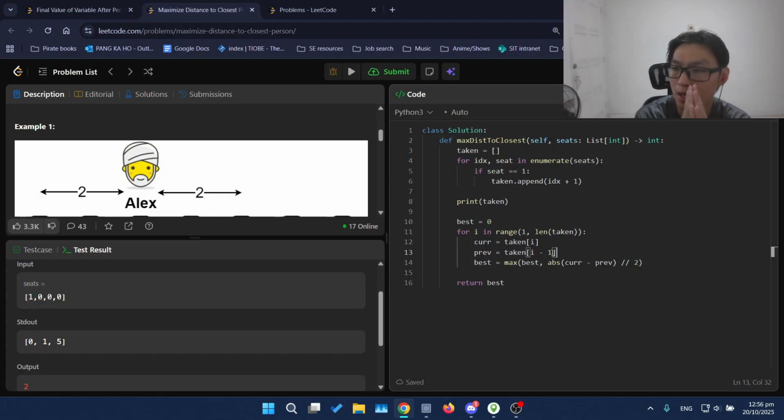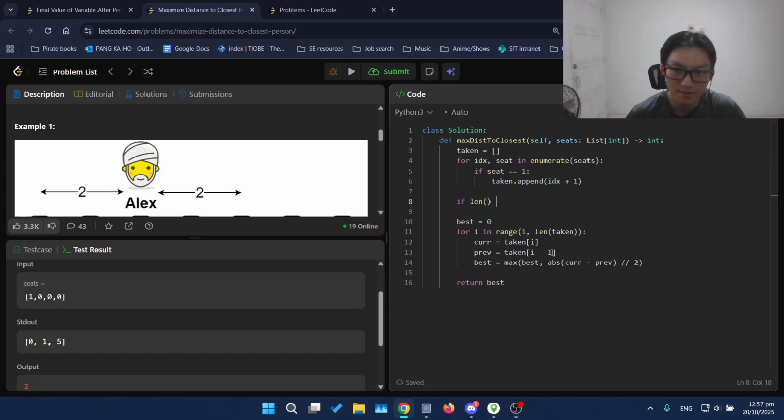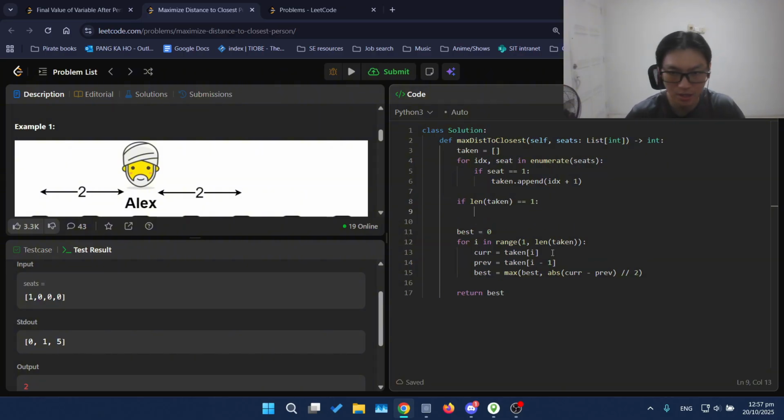We're just interested in the gaps. But if there's only one seed, then we don't actually want to take the middle. I guess we can just handle the special case, which is not the prettiest solution, but sure, whatever. So if length of taken is equal to 1, then we handle the special case here, right?